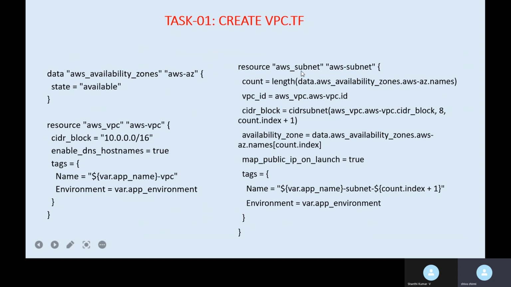This is for the subnet. I'm going to create one subnet inside the VPC. For that I need to create one resource, and the resource type is aws_subnet. This is the name of the resource, and here I have configured the count variable, because I need to create the subnets inside the availability zones. For that I have taken one data resource, that is aws_availability_zones.